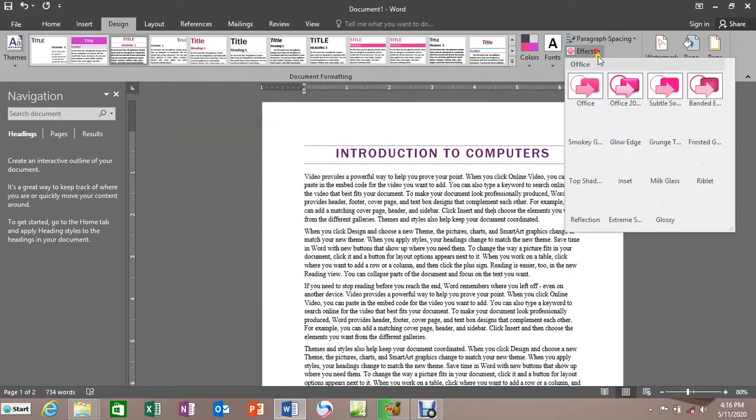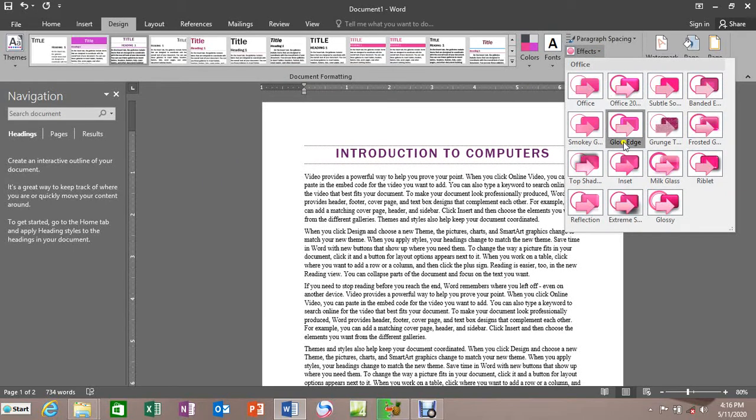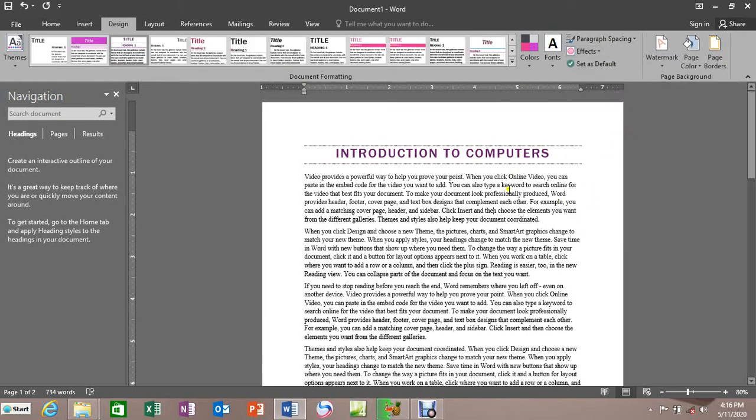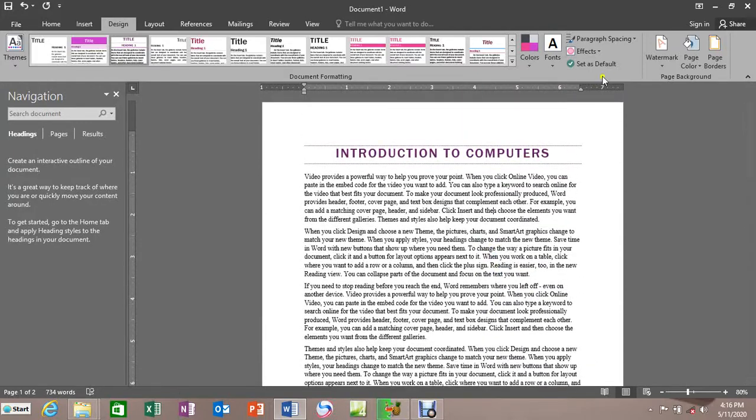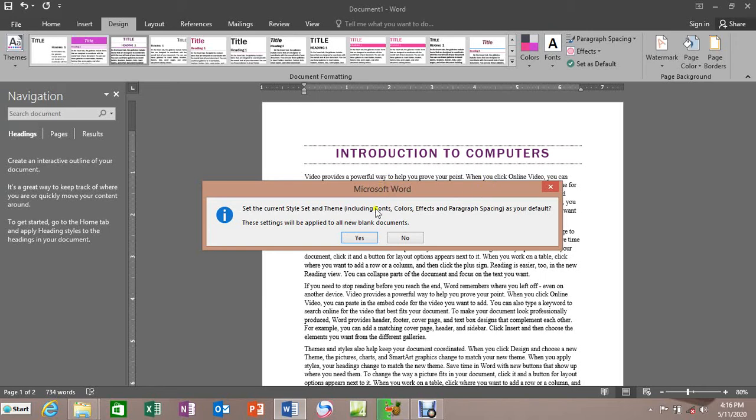Then you can also change the effects from the list. You can pick any type of effect from the list, then you go on modifying your information the way you really want. Then lastly, you can say you want to set that theme as a default, such that set the current style and theme, including fonts and colors, to be default, so that whenever you are using that, it will always be set as the default or automatically be selected as that one.